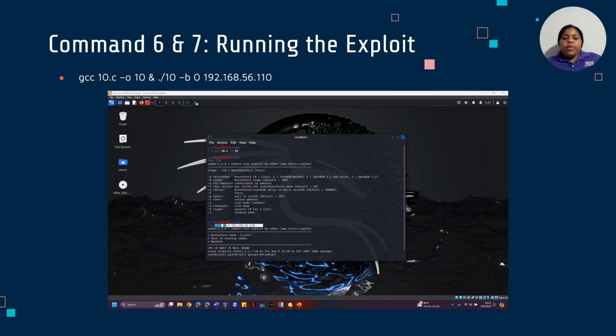Alrighty, so next we want to load this executable file that we just created with the remote code execution exploit into the compiler. So we want to run the command gcc space 10.c, 10.c is what I named the file, space switch o space 10. And then once we do that, you should get nothing as a result, which is a good thing.